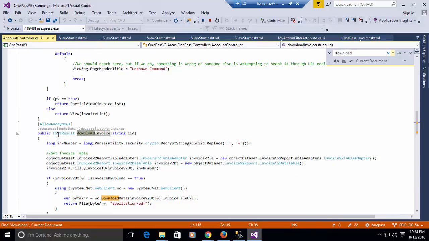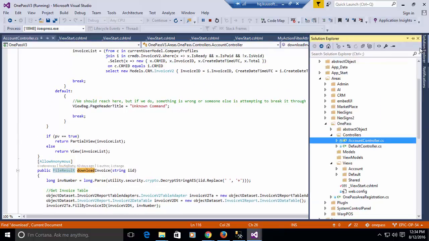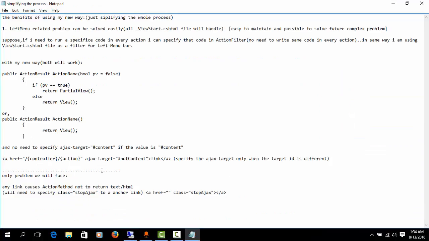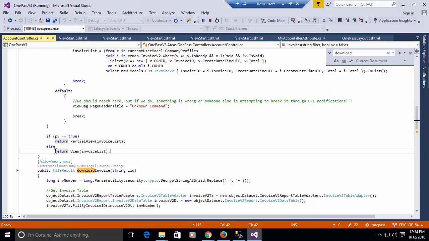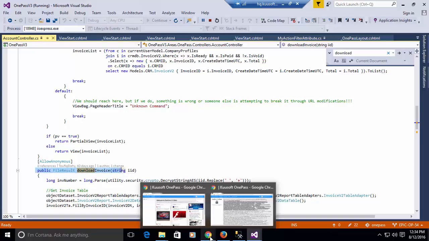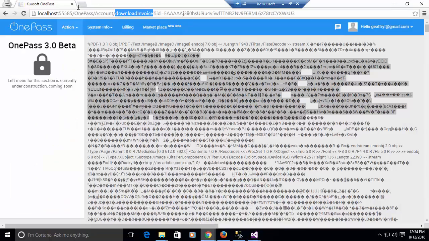Okay, this is returning a file system result, and my case utility function will only work for text/HTML. The content type must be text/HTML. Every return type view gives that content type, and this one is not giving it. To solve this problem, we'll need to specify a class on that link.